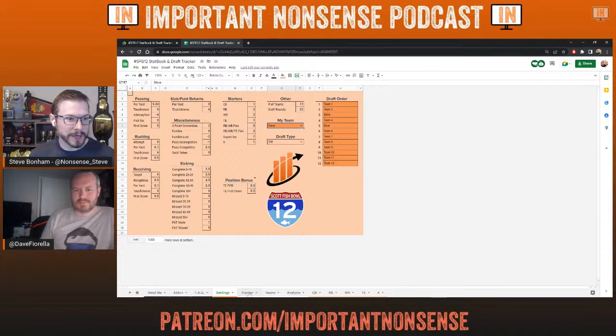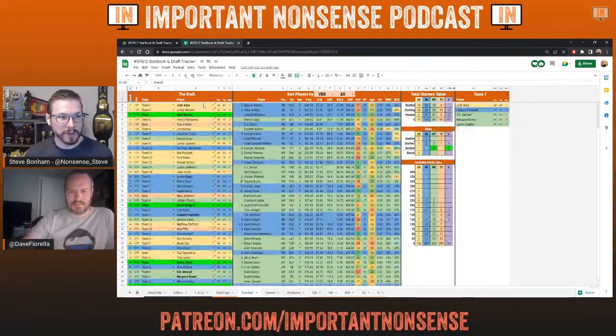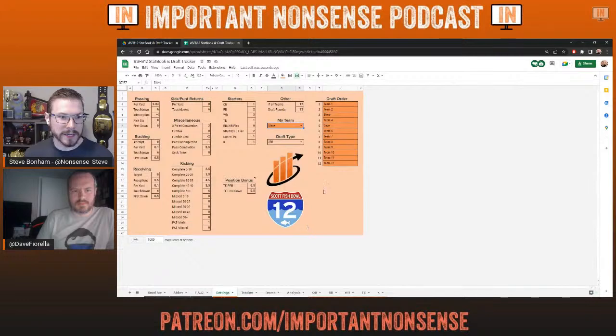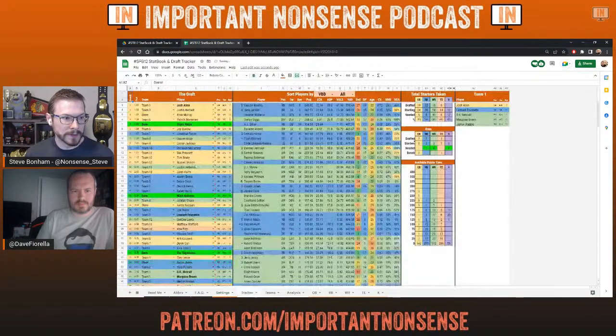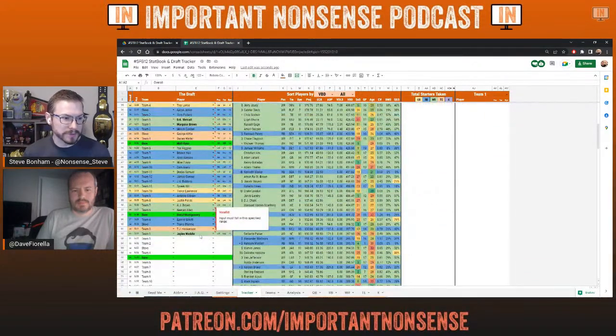And if we go to the tracker tab, it's going to show you the best available players on the board. Everything green highlighted is my team. So if you go back to the settings and I pick Dave in the 5 spot, now the 5 spot is everything that's highlighted there. And this is just an example, like a mock run through of what would happen in the first 5 rounds, right? Yep.